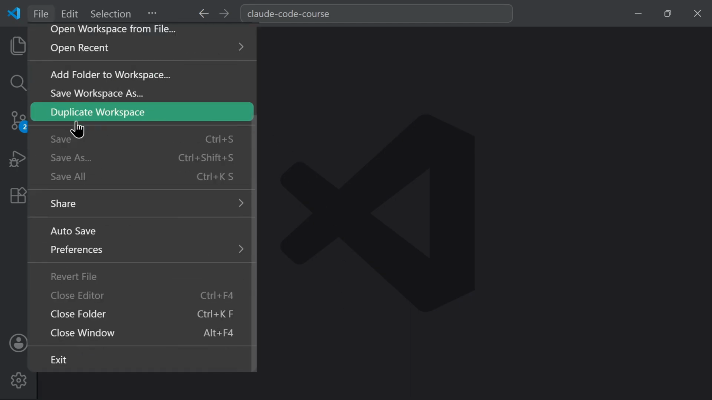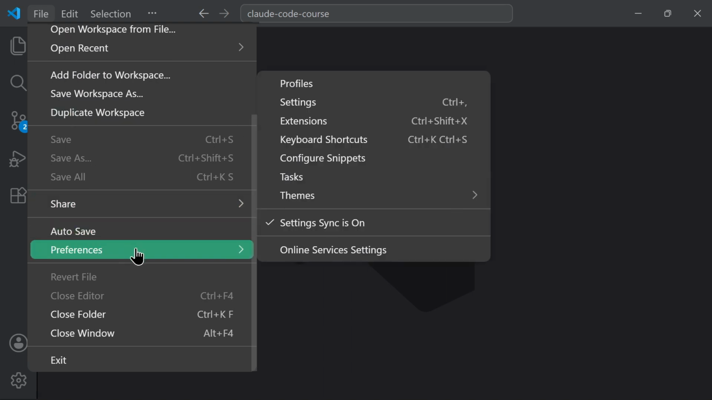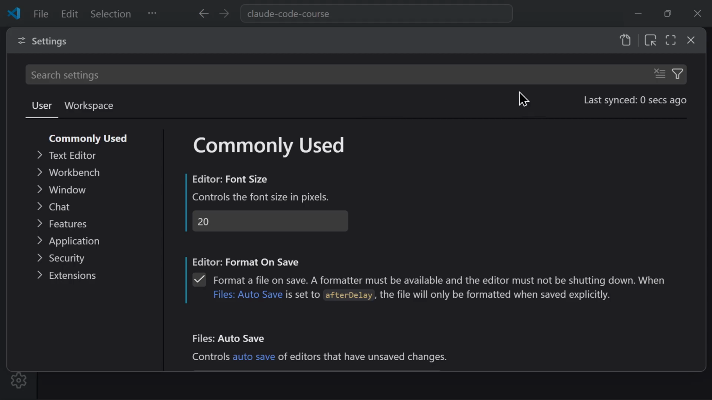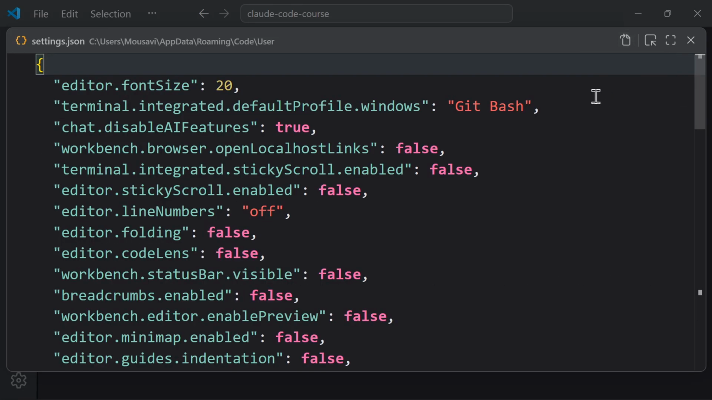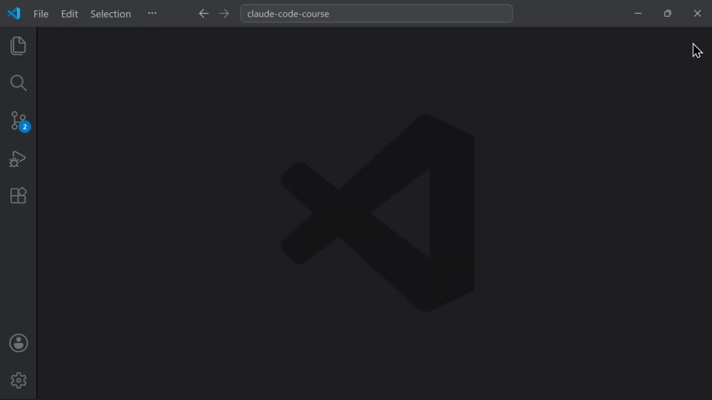Under Preferences, click on Settings. Next, open the settings in JSON format and paste in the settings. And once you're done, just close the settings and you can move on to the next lesson where we'll finally start using Claude Code.